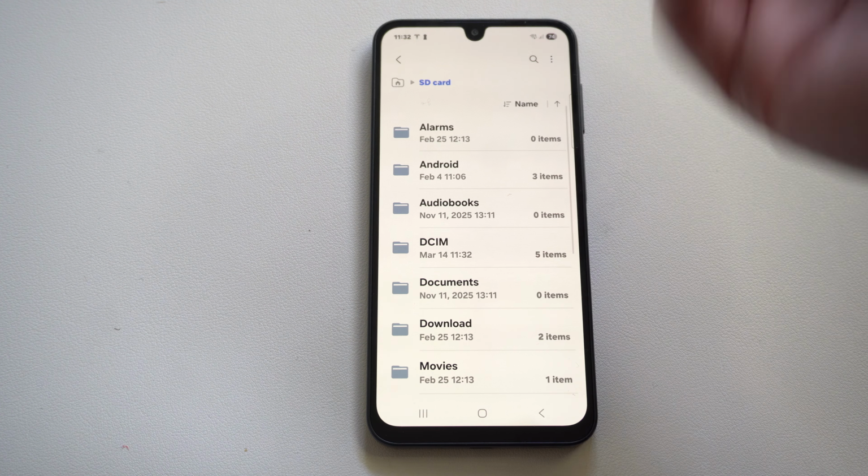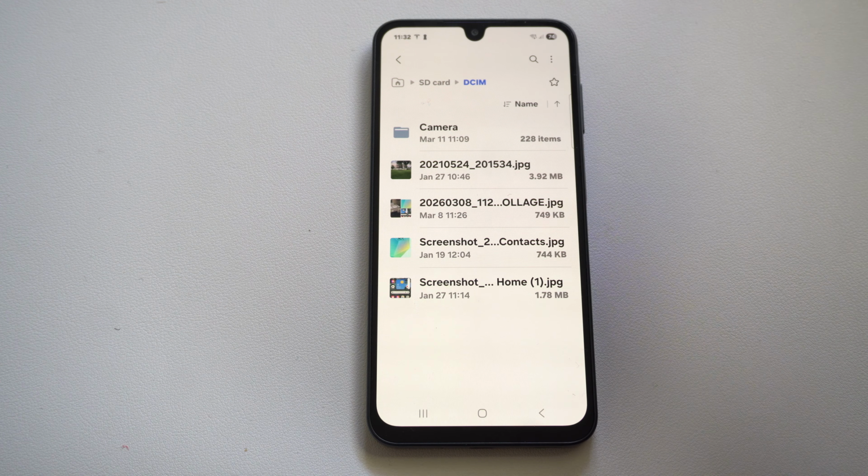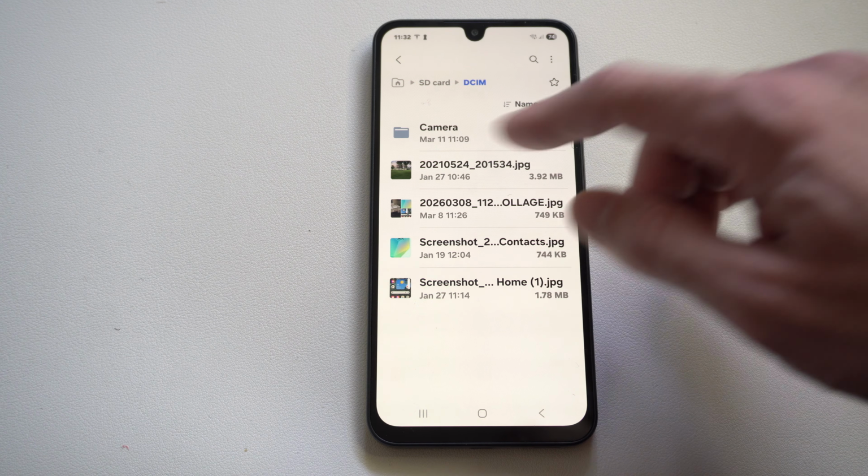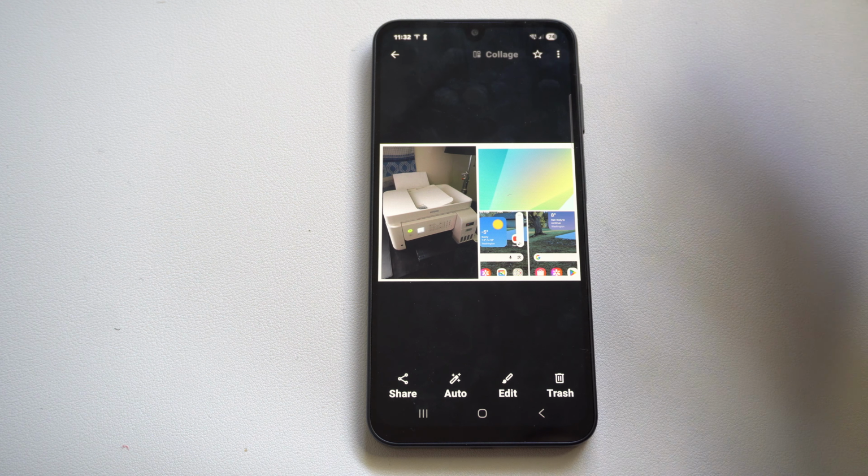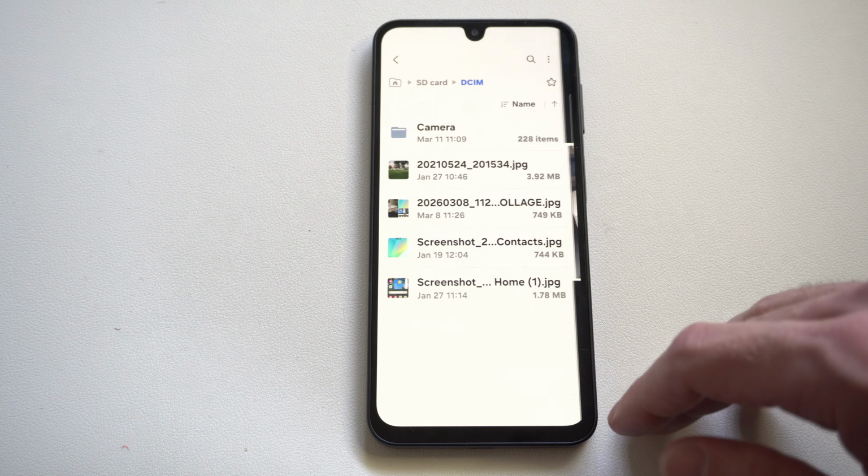So we can go in here now and we can go to DCIM. This is where I copied it over to. And I think it was like this picture, this wonderful collage.